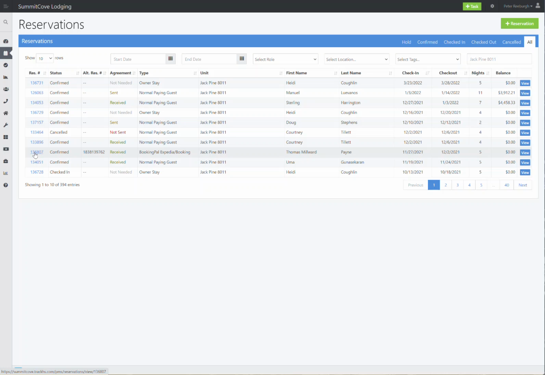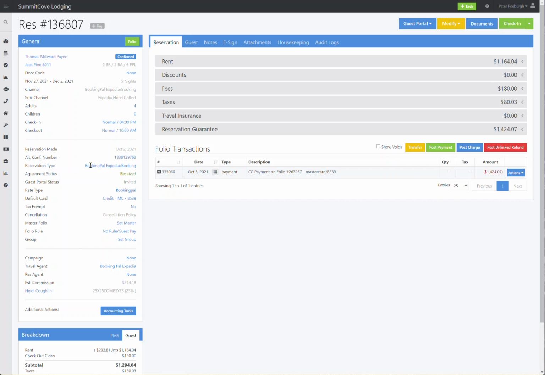Yeah, it is. Okay, you'll notice that this is one that came in through BookingPal, through Expedia and Booking.com. I think it's actually Expedia where it came in. And you'll see that this number does match indeed, 1164.04. But on our back end, we have some other fees, like travel agent fees and stuff that we actually take off the top before we do a split with the owner.